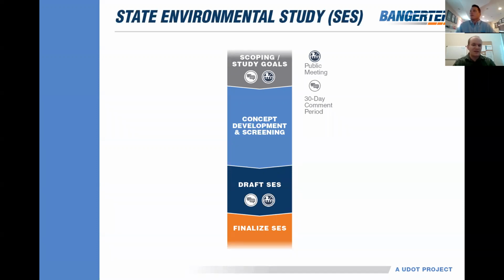Once a design has been selected as the preferred design, it moves forward and is further evaluated in the environmental document. And we bring it forward as the draft state environmental study. At that point, we have another public hearing. We reach back out to all of you, and we ask for more input about that design. We'll have a lot more answers as well at that point about things like the noise and the air quality, or impacts to residences in particular.